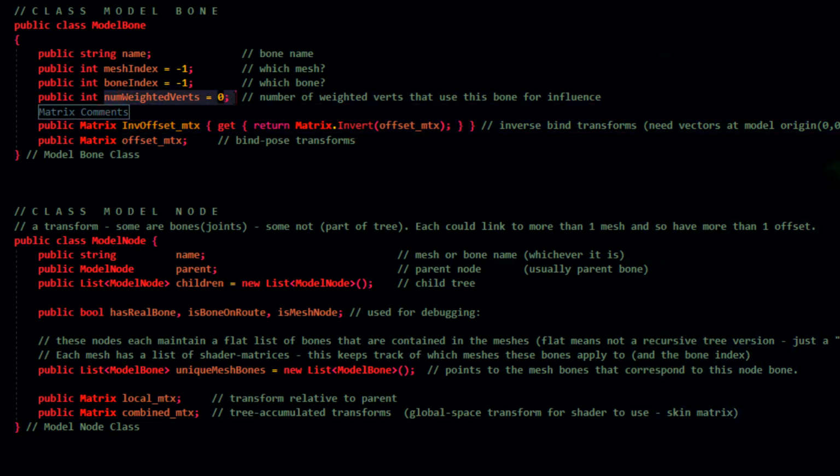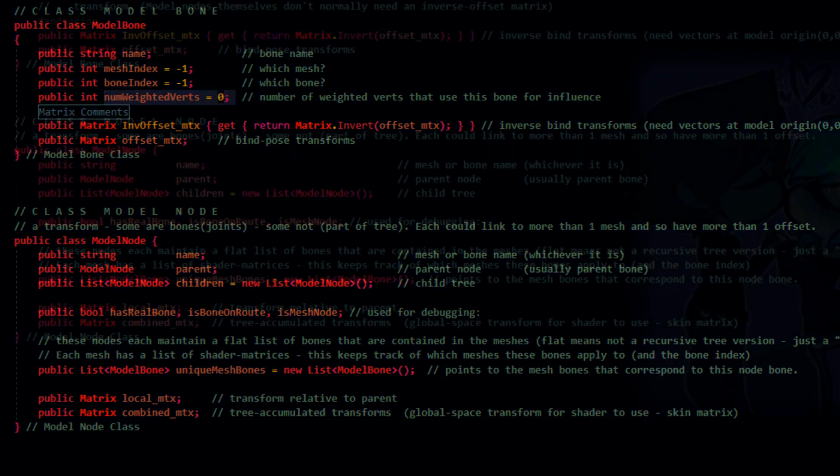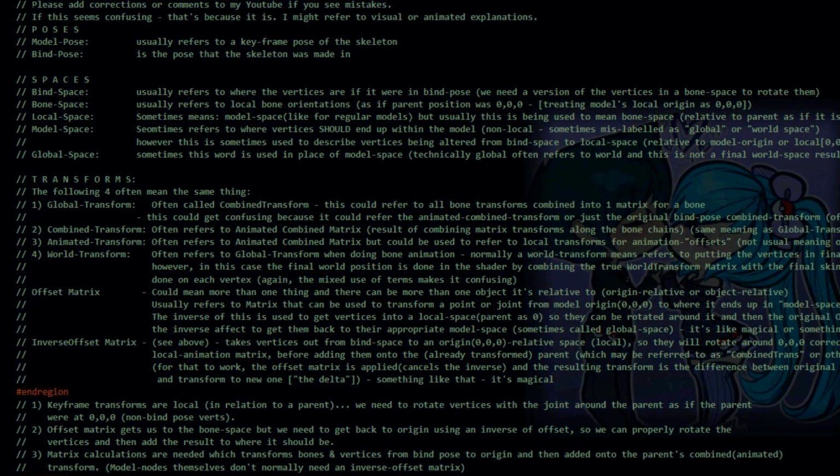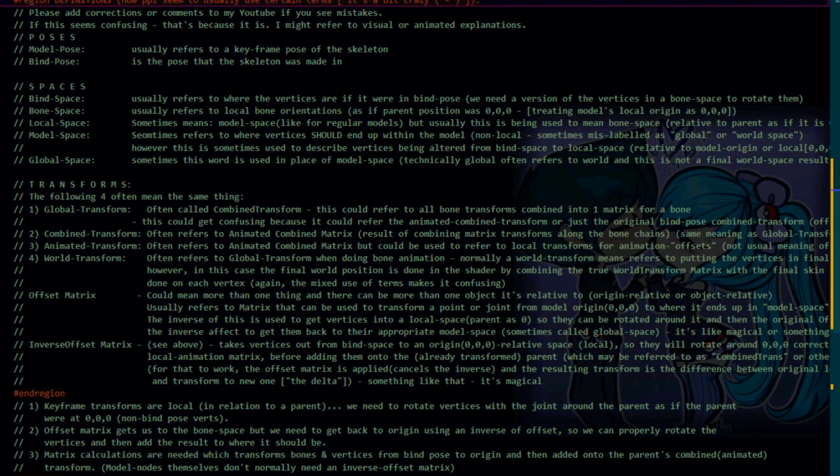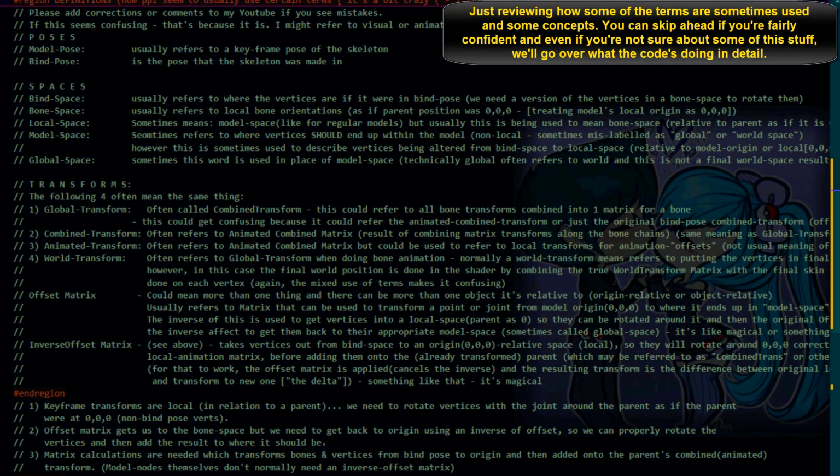Number of weighted verts is how many weights apply to this vertex. Could be 2, could be 4. We're allowing up to 4 in our shader. And if I expand these definitions here, if you want, you can pause the video and try to read this. There's a lot to take in.